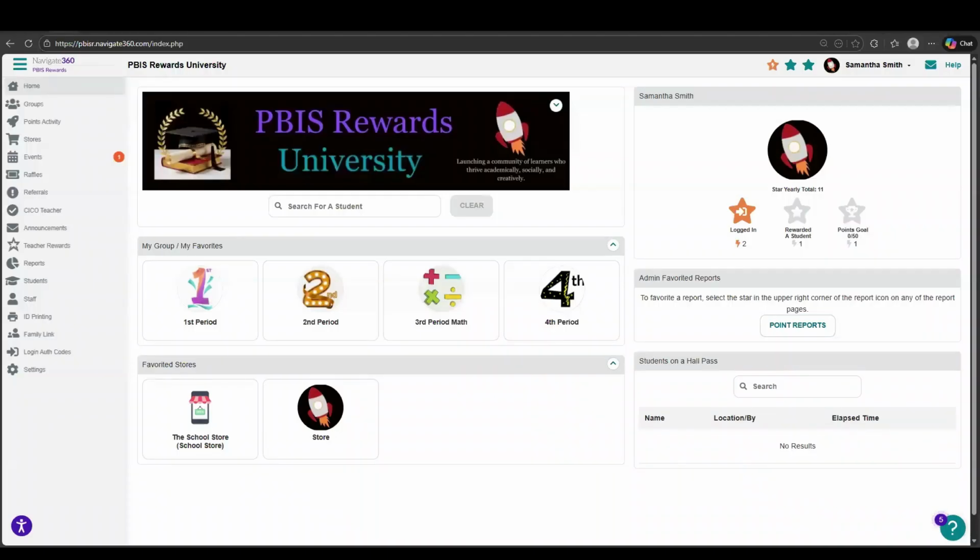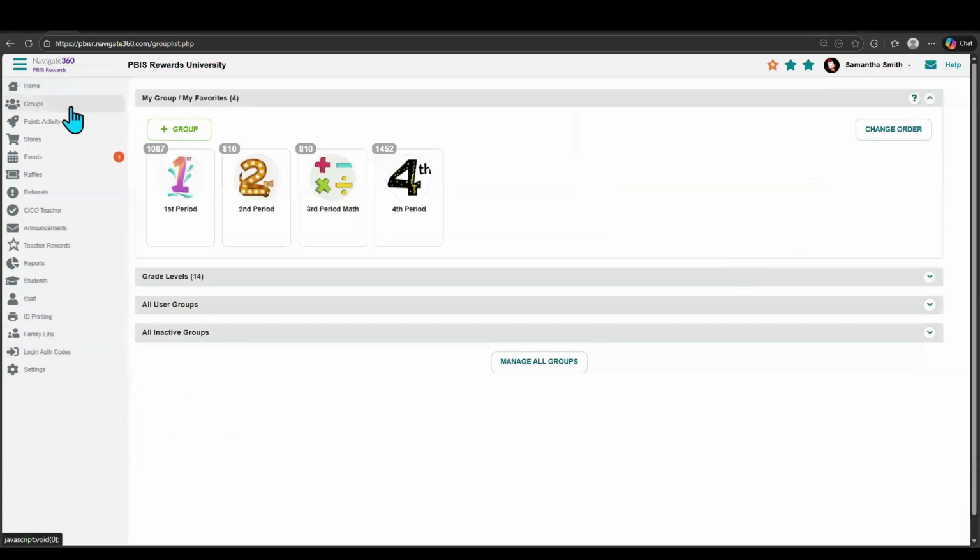There are two locations where a staff member can generate a student authorization code. The first option is on the left side menu under Login Auth Codes, or the second option is under Groups. Since most educators will utilize the Groups option, this is where we will start to generate a student authorization code.